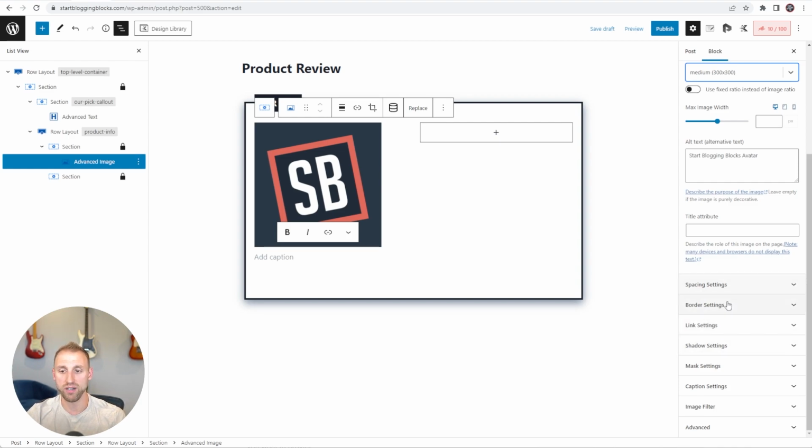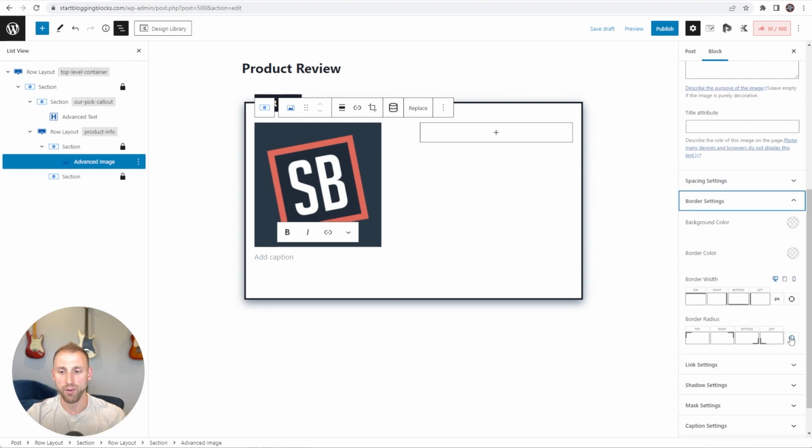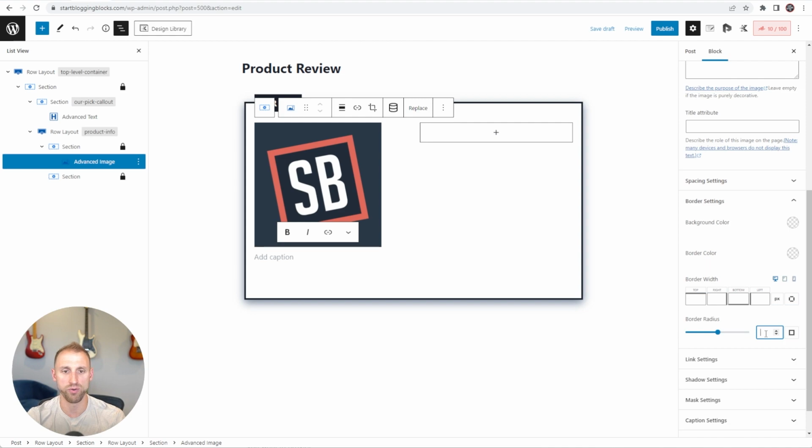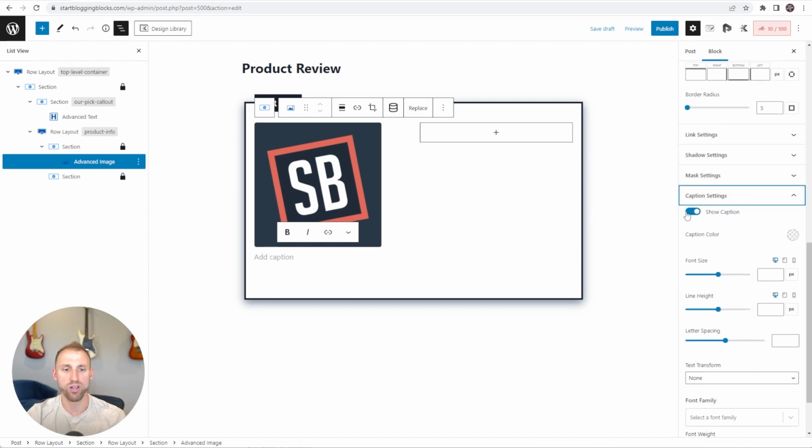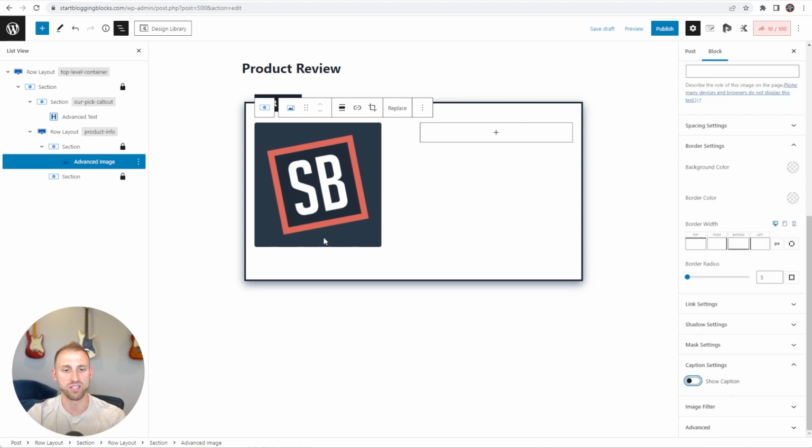And so I'm gonna come in here and I'm actually gonna go to the border settings, and I'm gonna add a little bit of a border radius. So I'm gonna choose this and I'm gonna give it a border radius of 5. And so that's just gonna round the edges and make it look a little smoother, which is nice. And I'm gonna come down in the caption settings, and I can actually just toggle off this caption, which always shows. And it's annoying that this shows, especially if you don't need it. So I'm just gonna turn this off, and that's just gonna give us a little more space there.